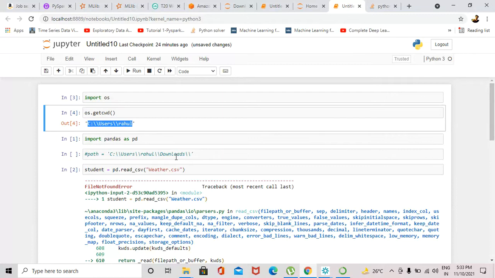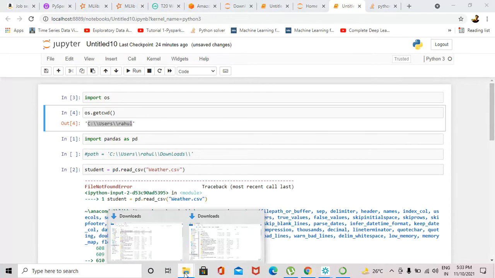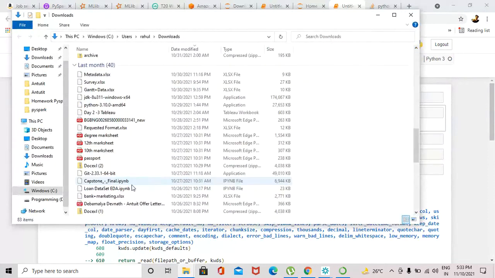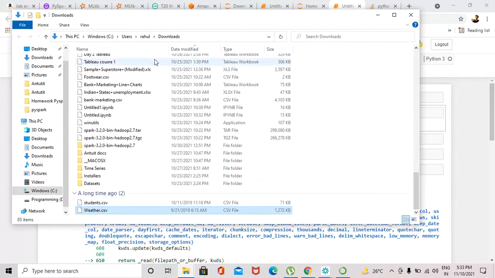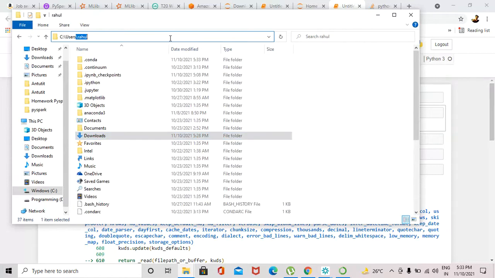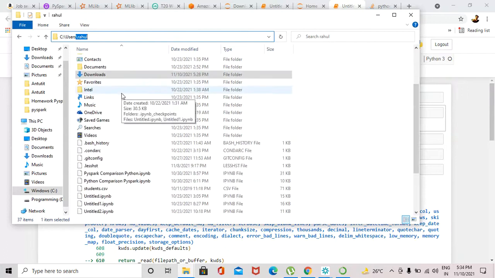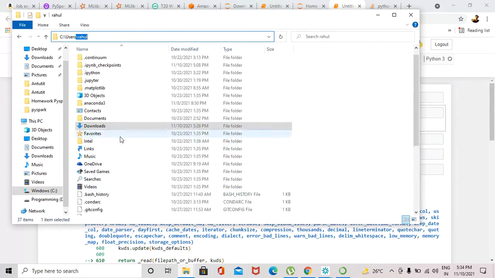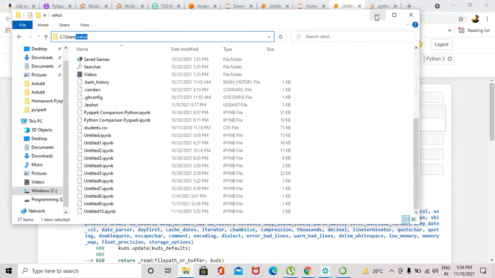I'll show you where my dataset is. My dataset is present in the downloads directory, but my Jupyter notebook is open from this point. So it will automatically throw you an error, right? It will go with this Jupyter notebook location and search here whether the named file is available or not. If it is not available, it will obviously throw an error, right?